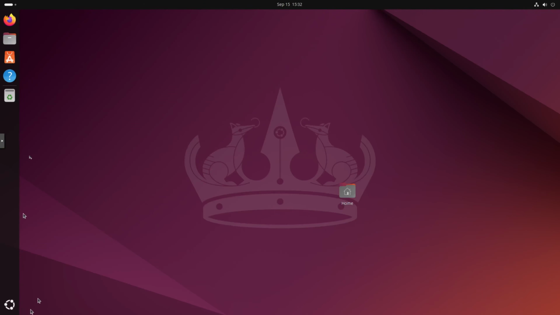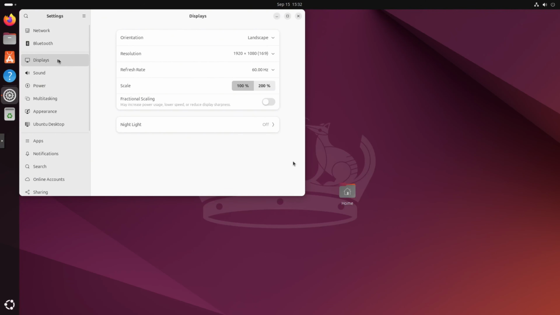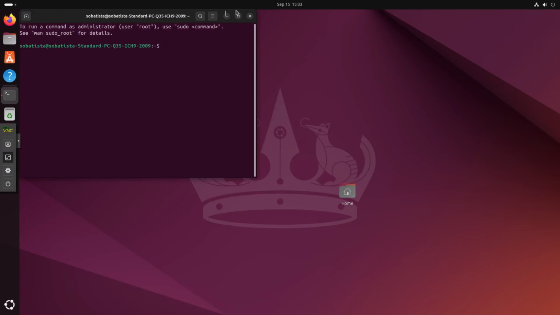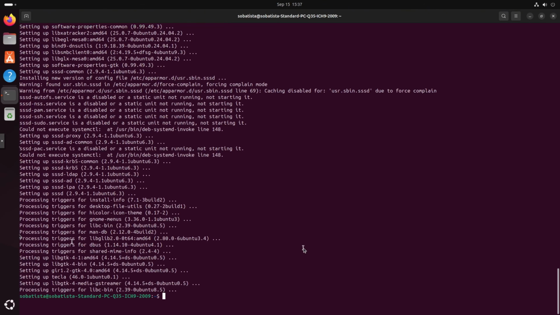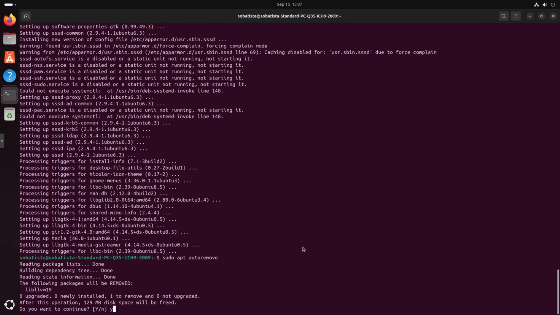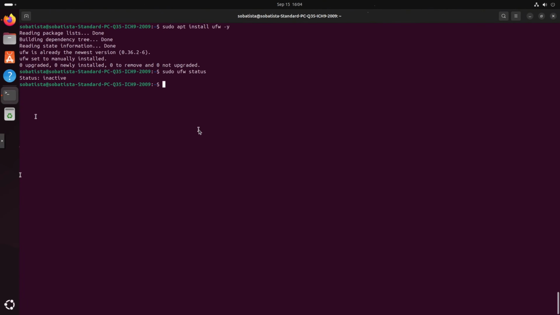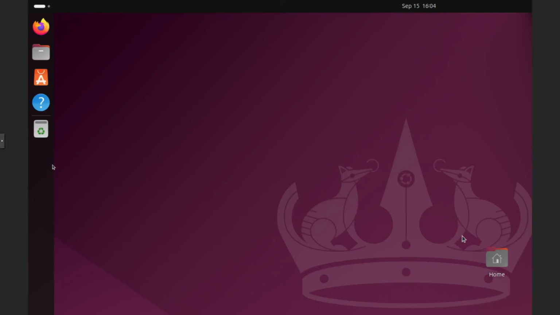Next, let's make our window bigger, and to do that we go to the settings, then display, and we select this measure. And lastly, let's update our system. So we go again to the terminal and we run the command sudo apt update and sudo apt upgrade -y. Then we run the command sudo apt autoremove and y. Okay, now you can install whatever you want on this VM. So after you install what you want, go ahead and shut down your VM.